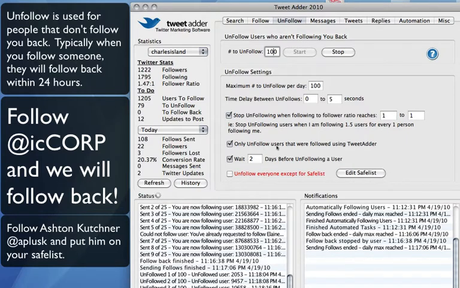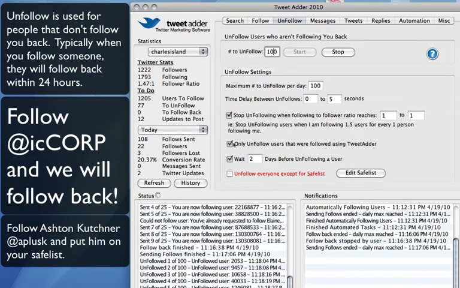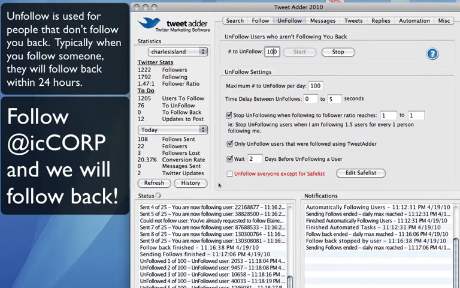And this only unfollows users that were followed using TweetAdder. I suggest that, because if you've had an account for a while and then you get this and you go to do the unfollow, it'll unfollow all these people that you might want to follow. So just make sure you check this, okay? When in doubt, check that box.